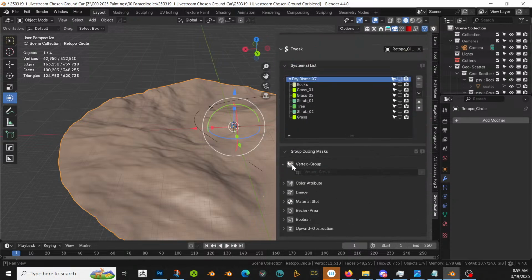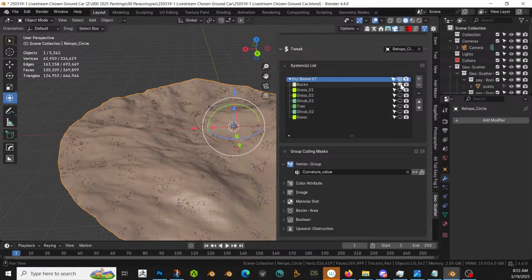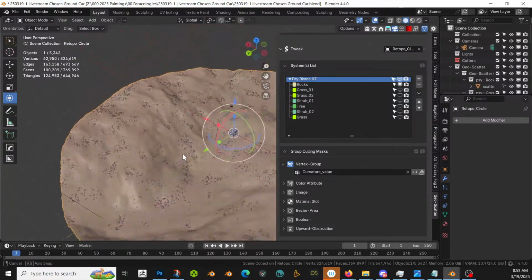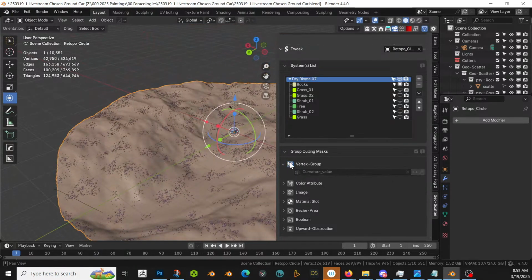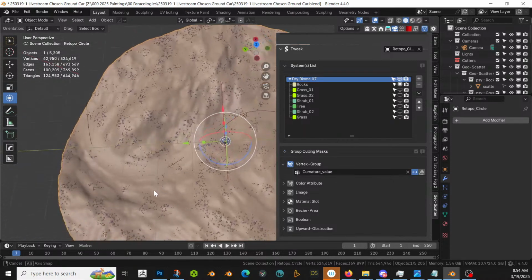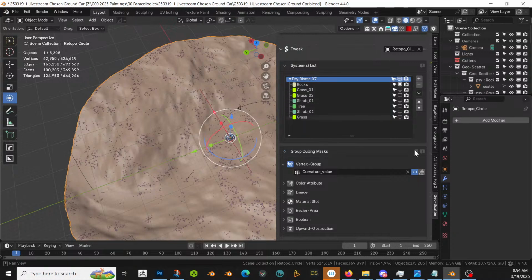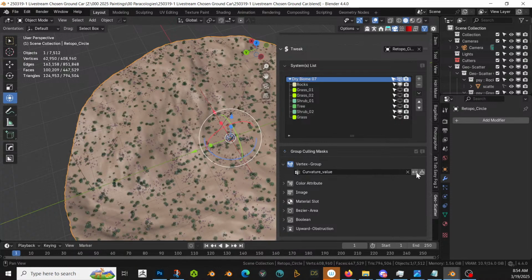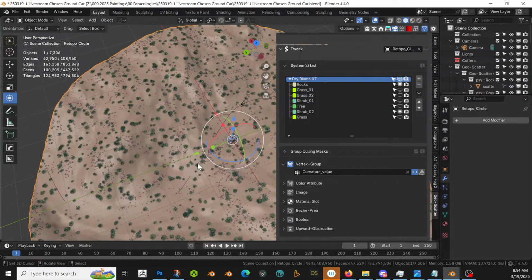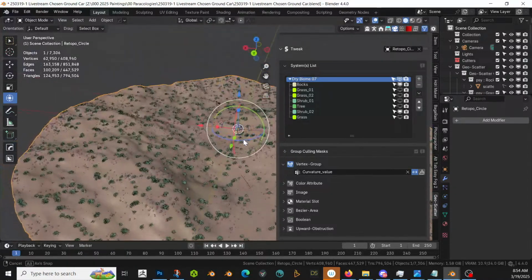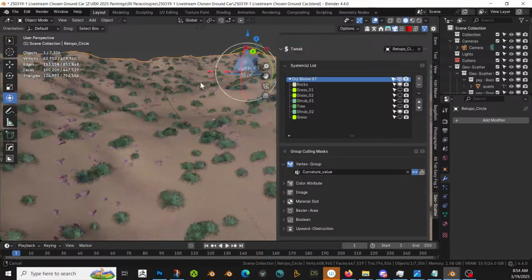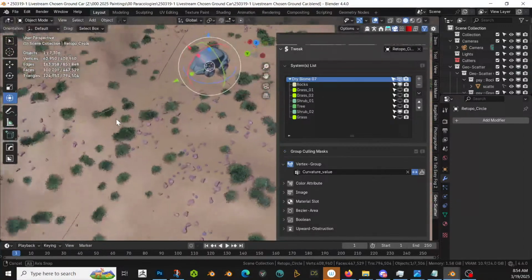Try a vertex group. Curvature value. Let's see what that gives us. Without it, with it. Flip it. Mm-hmm. Shrub. I can't tell which way it's going. I don't feel like it did very much for me.